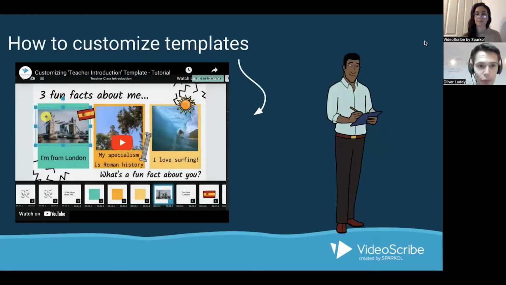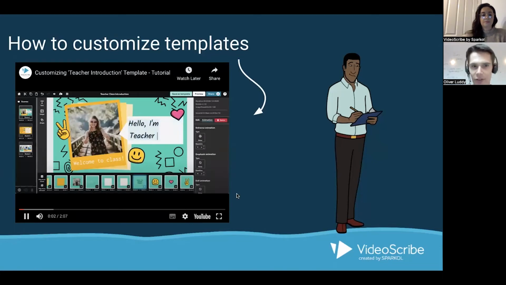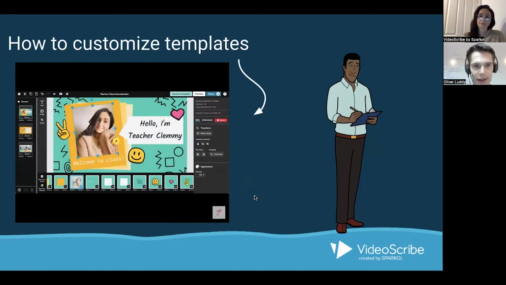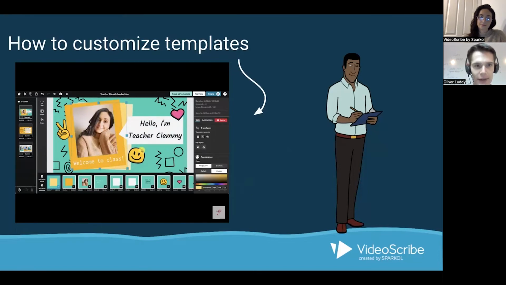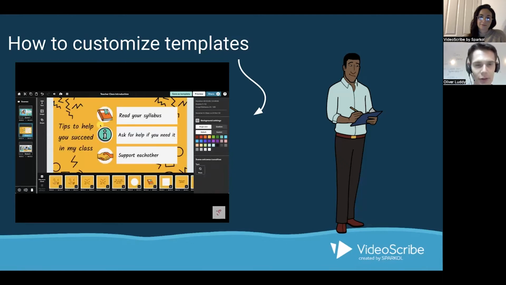So this is a little video demo of us customizing one of the templates. This just shows you how easy it is to change the text, switch out the images, change the colors of the templates in our library. We can see here we're just customizing a teacher introduction template. So this is just three scenes in the browser version of VideoScribe, just introducing yourself to the class. It's a really great way of introducing yourself with a bit of energy to your students.